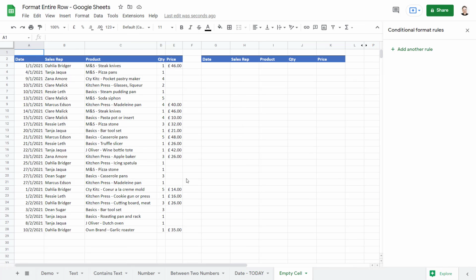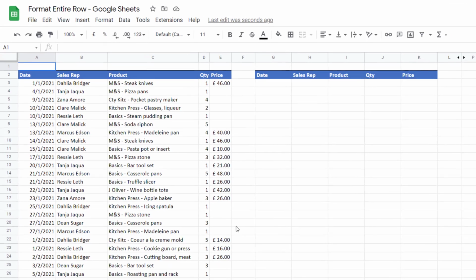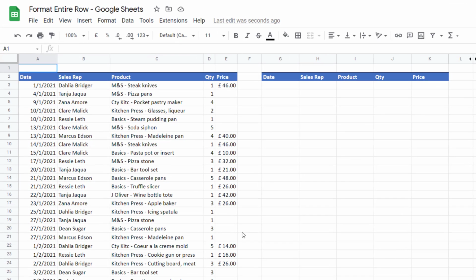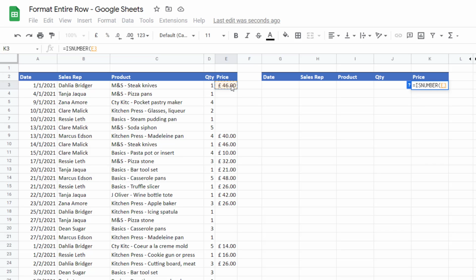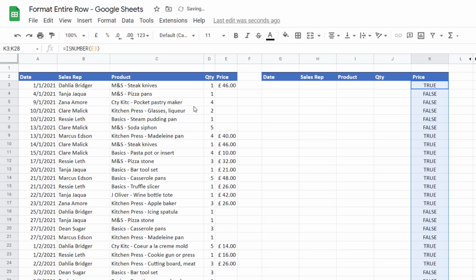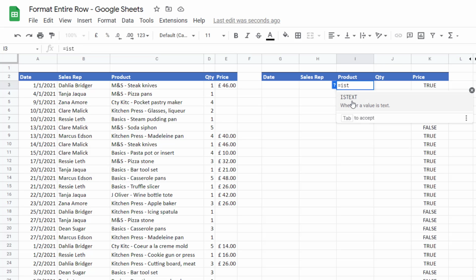So in this example, we're looking at whether cells are empty. We're looking at the price column. We want to format cells where we do not have an empty cell in the price column. Now, there's a number of ways we could do this. First method I'll show you uses isNumber. I could say, is there a numeric value in that cell? And if I copied this down, you see I get my trues and falses. So if you know your column's meant to contain a number, that might be a way forward. If it was text, you could use isText.